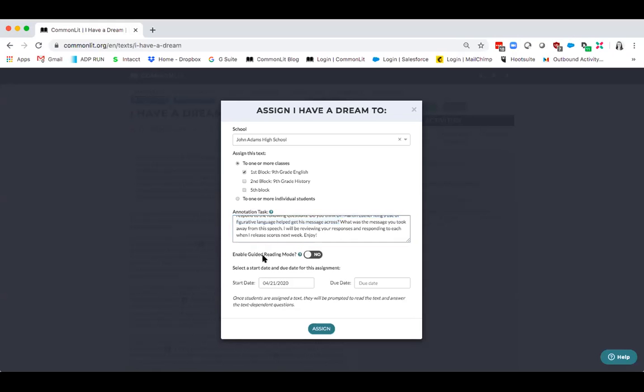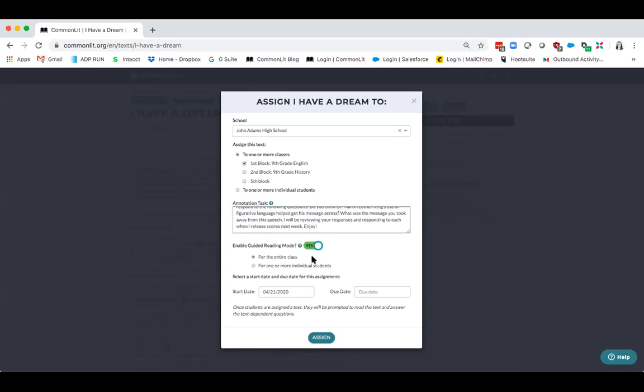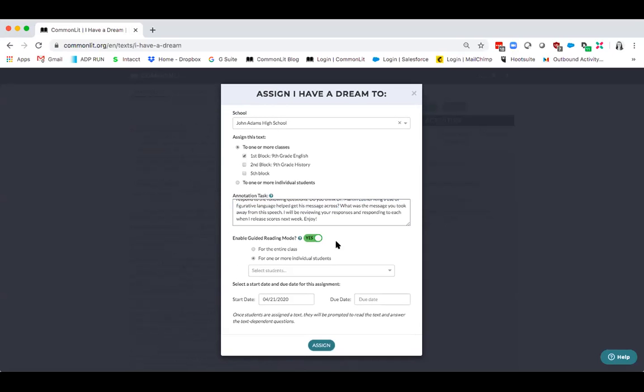The next thing I can do here is turn on guided reading mode. So you can toggle this on for your students. Again, these are the scaffolded comprehension questions that are more for your struggling readers. You can enable it for the entire class so everyone receives those questions, or you can turn it on for individual students. So maybe only a couple of students really could use the extra support. I'm going to choose those students here, and then I'll show you what that looks like in a second.